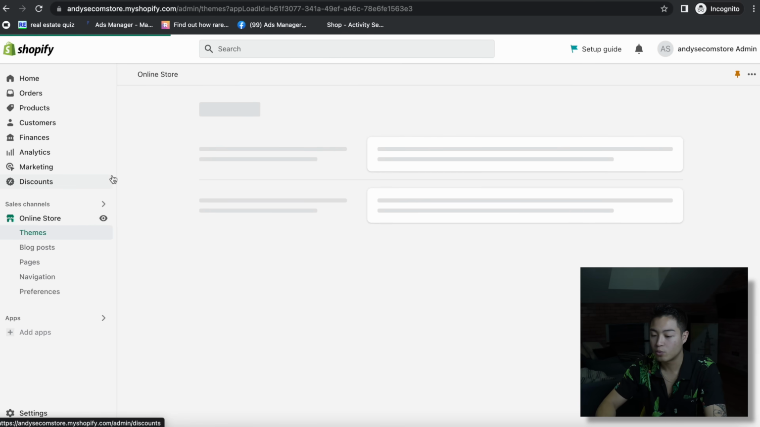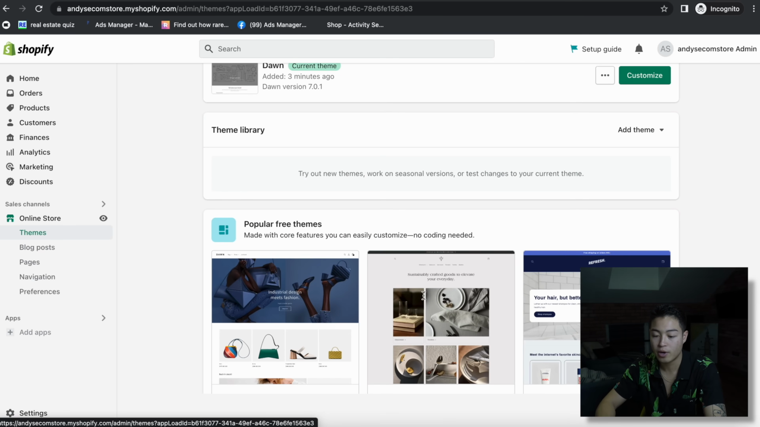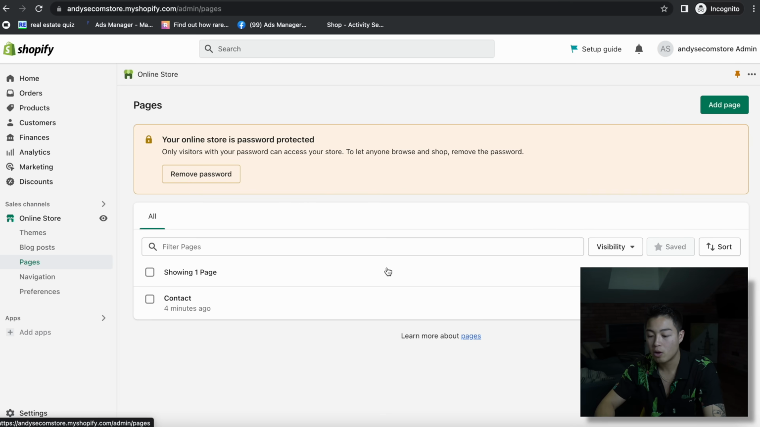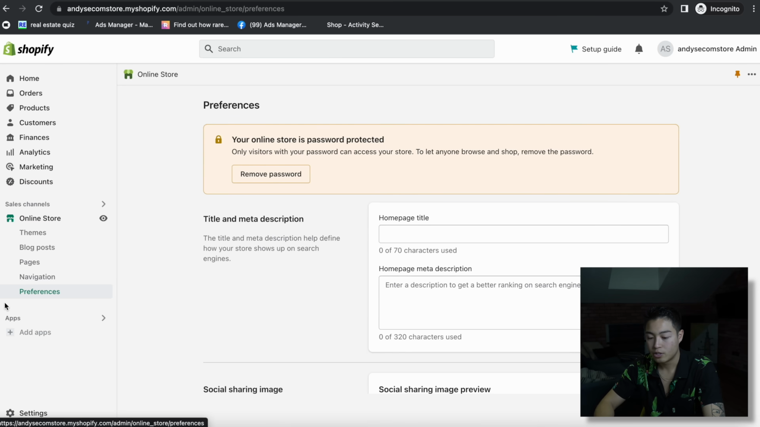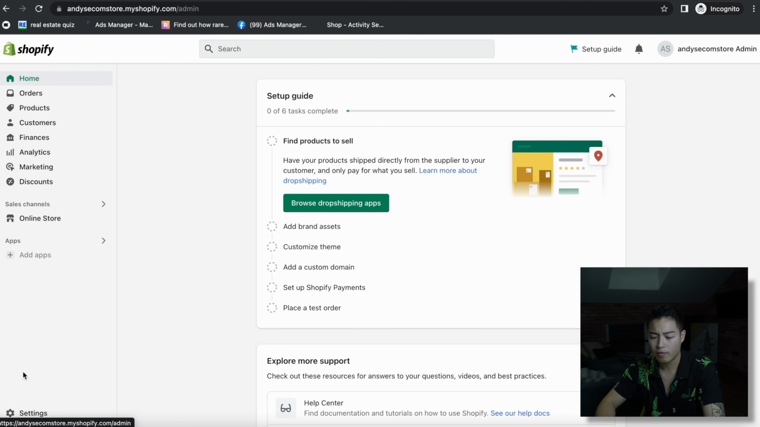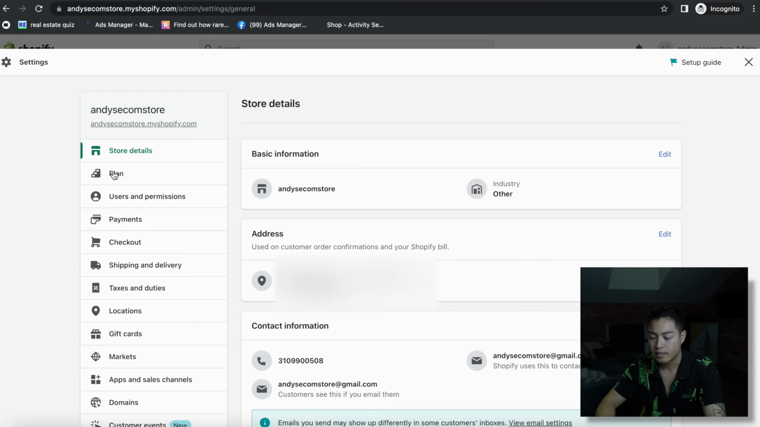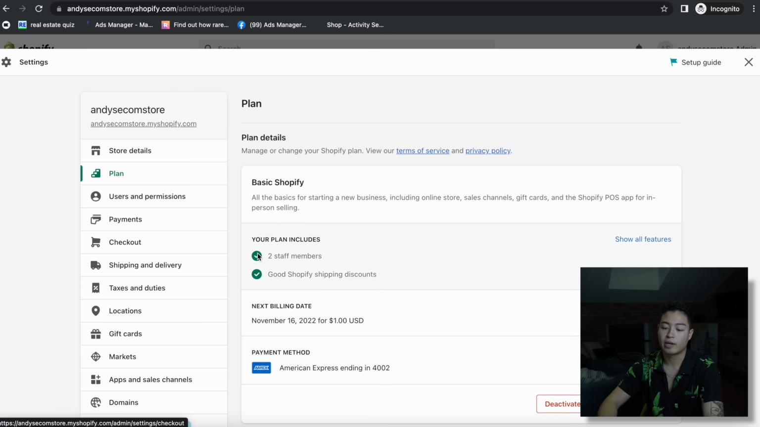Online store, this is where we're going to be able to edit our store. We're going to have access to the themes right here. Blog posts, pages, where we can set up our shipping policies and whatnot. Navigation, preferences, where we can set up our pixels. So that's it for pretty much the main part of it. And then we have settings, where we can see our plan, user permissions, payments, checkout, shipping and delivery, taxes, all that good stuff.